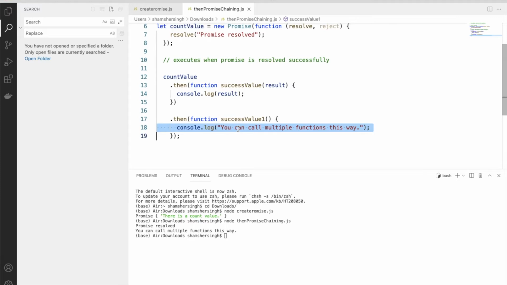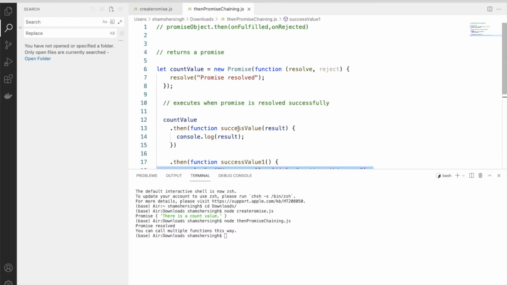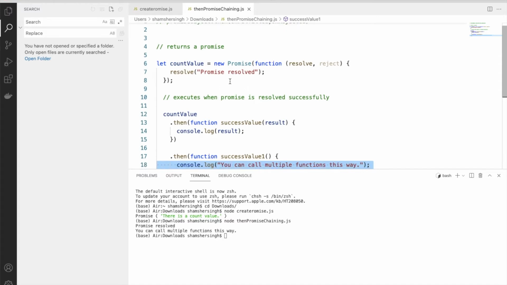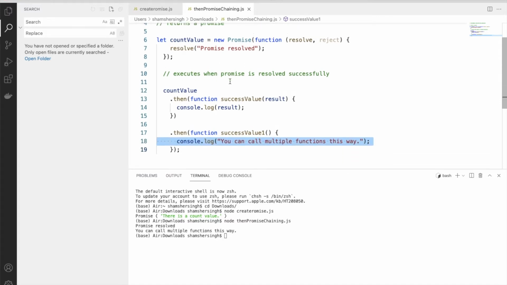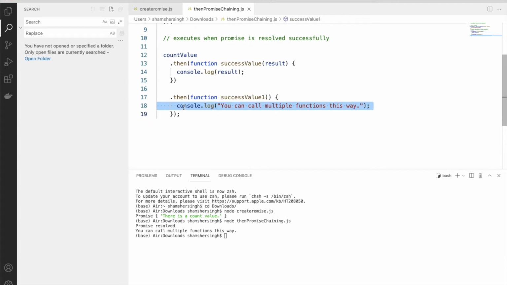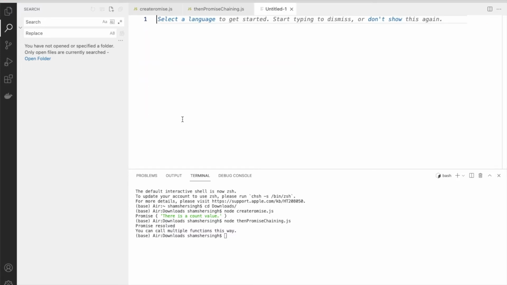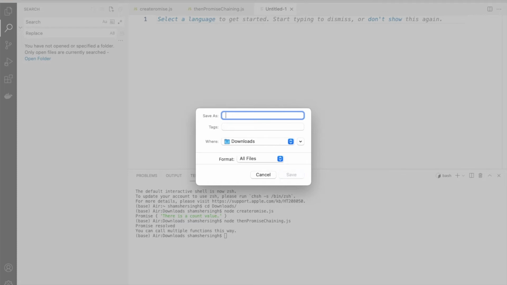In the above program, the then method is used to chain the function to the promise. The then method is called when the promise is resolved successfully. So what exactly happened? My promise is resolved successfully, so that's why this message is showing over here. Now let's talk about another method, catch. Let me save it as catch promise chaining.